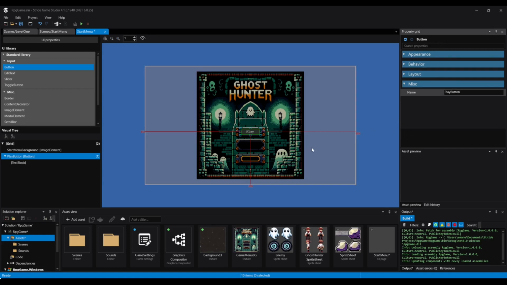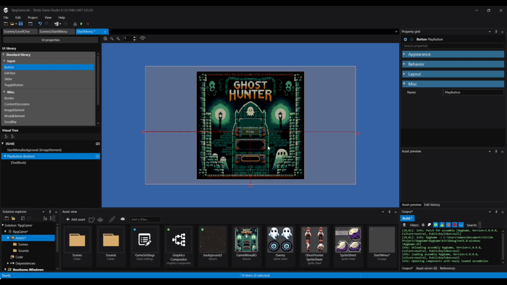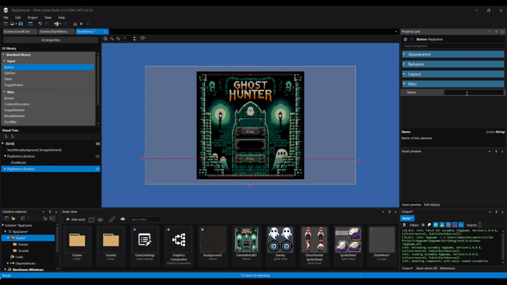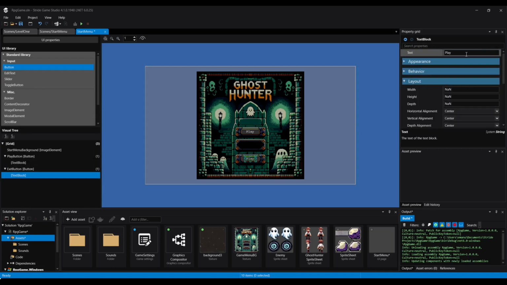And that's it. And now we are going to add another button, and this button is going to be the exit button. So when we want to exit the game, an easy way to do this is just select this button here and just duplicate it and drag it down here, and we'll just change the name. We're going to change the name to exit button. And we're also going to change the text to exit. We need to select the text block, of course.